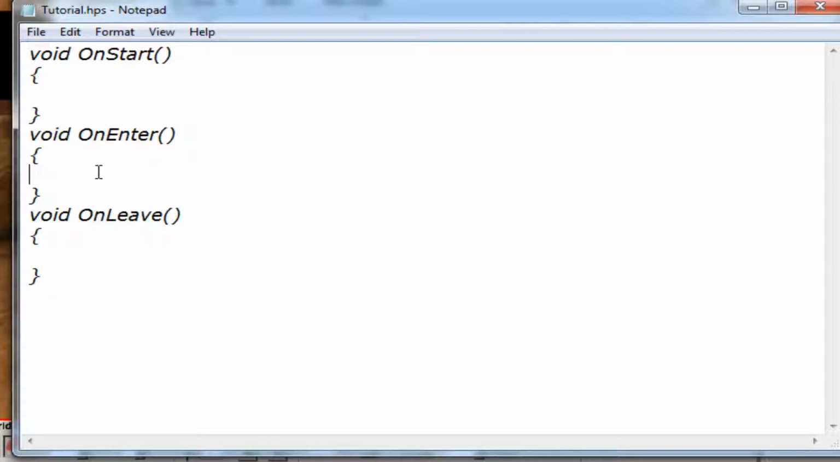So on enter is if you want it to happen when you go back to the map, or when you enter the map, so that it can happen again. So let's start with a listener, which is a callback. So it's going to be add use item callback. Open and close, and remember semicolon.